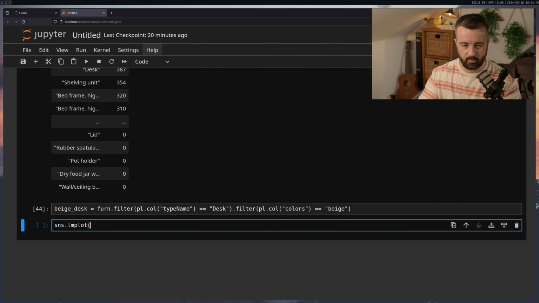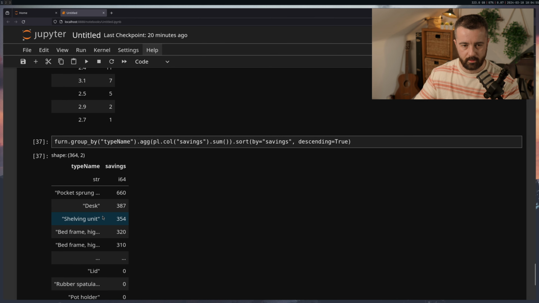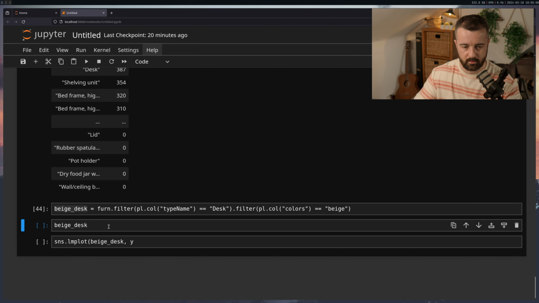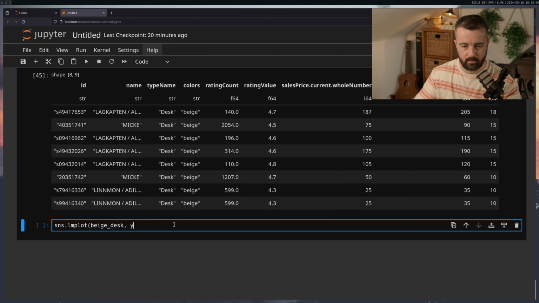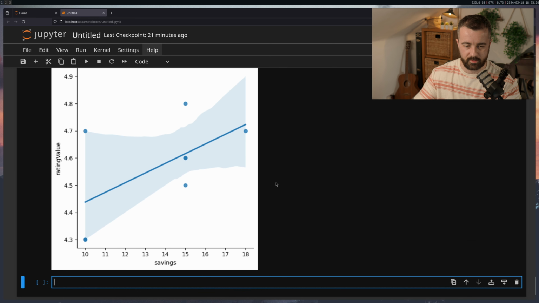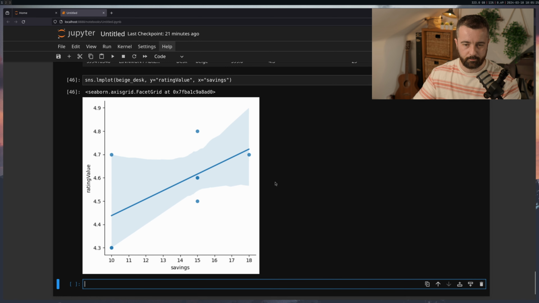So let's do lmplot, and we'll put in our beige desk data frame. Let's actually double check where I wanted to be with this. Our y is going to be the rating value, and let's say our x is going to be the savings here like so. And there we go. So we can see that for the beige desks, there doesn't seem to be a whole lot of useful information going on, but you kind of get the idea.